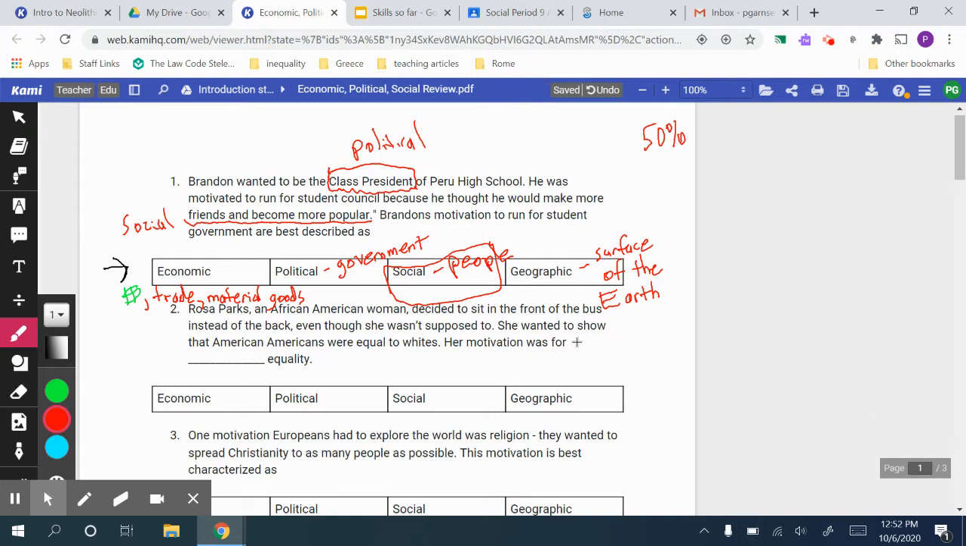All right, number two. Rosa Parks, an African American woman, decided to sit in front of the bus instead of the back, even though she wasn't supposed to. She wanted to show that African Americans were equal to whites. We have two different groups of people. Her motivation was for social equality. She's trying to show that all people should be treated equally.